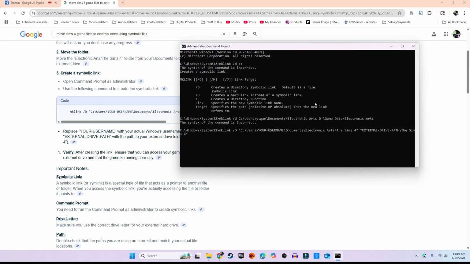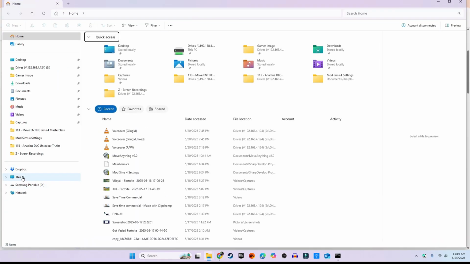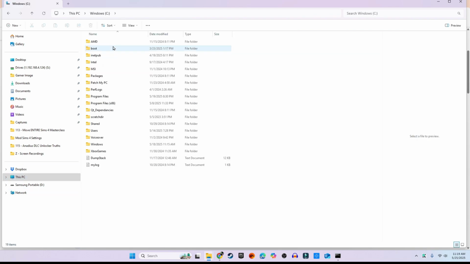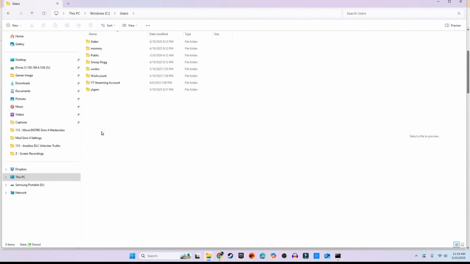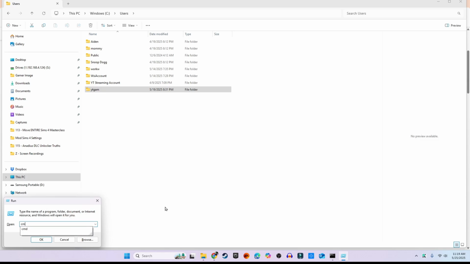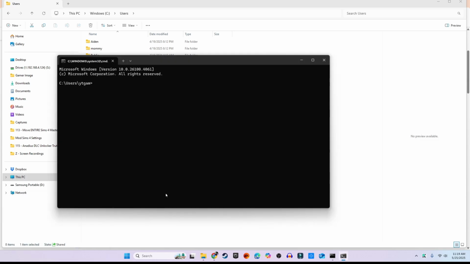How can I get my username? You can easily find your username by opening File Explorer. In the navigation pane on the left, click on This PC. Then navigate to the Users folder. You should see a list of user folders, and the one with your name or account details is your username. Alternatively, you can press the Windows key plus R, type CMD, and press enter to open the command prompt. Your username is in the prompt at the top.